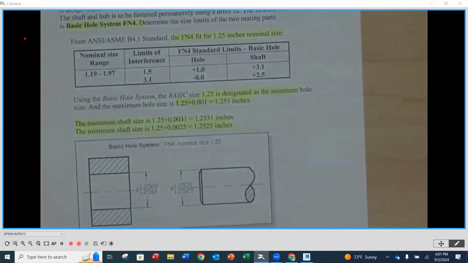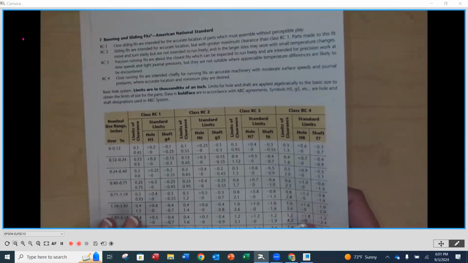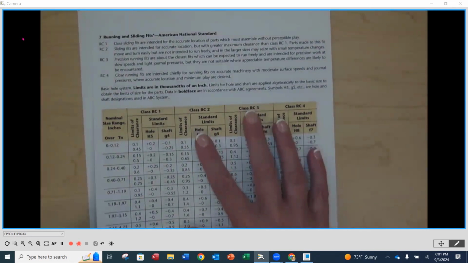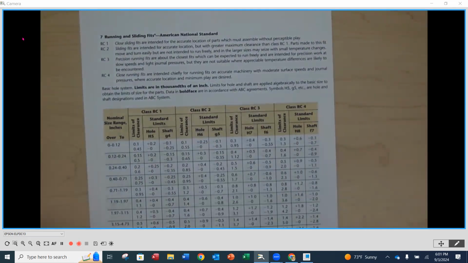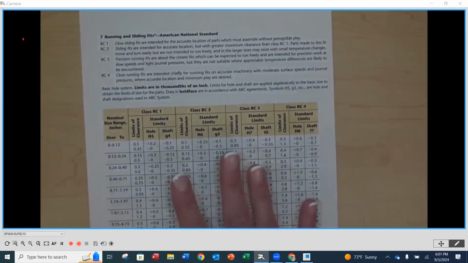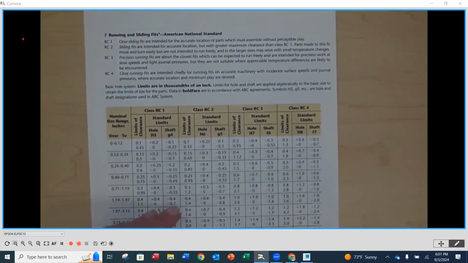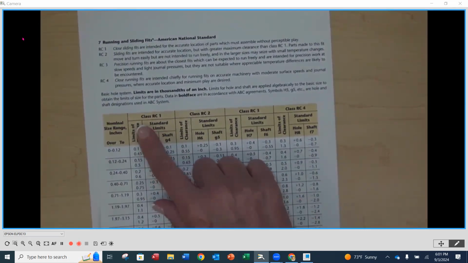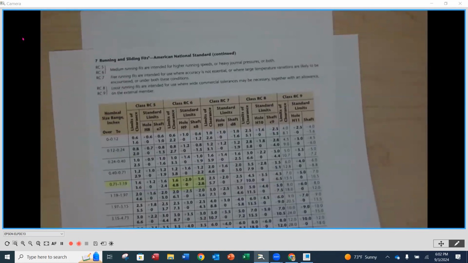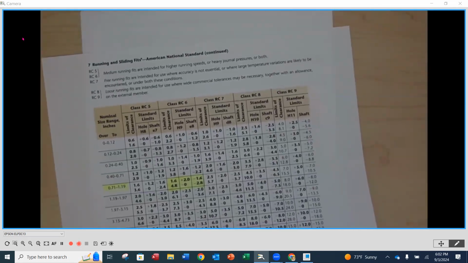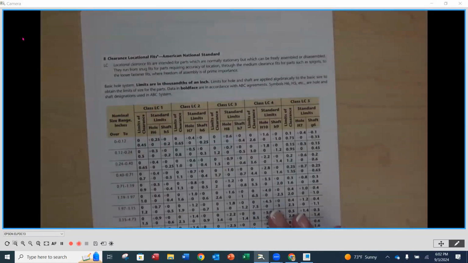Now, where do we find these? There are charts that show us all the standard values. So the other handout that I gave you is the one that looks like this. These are the charts with our fits on them. For those who are virtual, this was the other handout that is part of module 3. You're going to notice that for each one of these pages, we have a class of fits. So we have RC fits here, this is 1 through 4. And as we turn the page, we get RC 5 through 9.